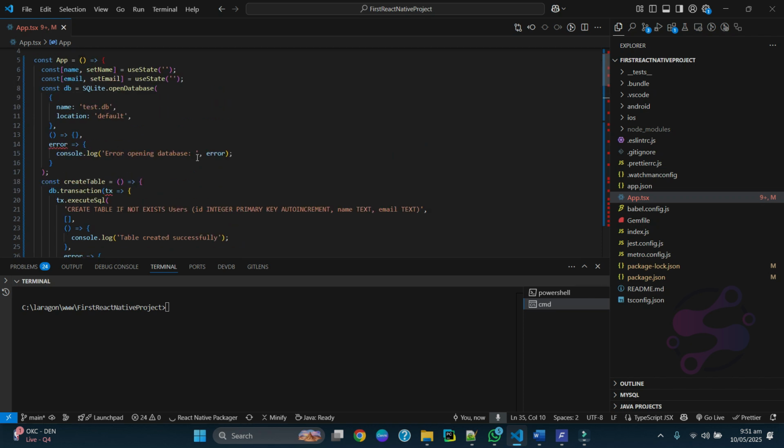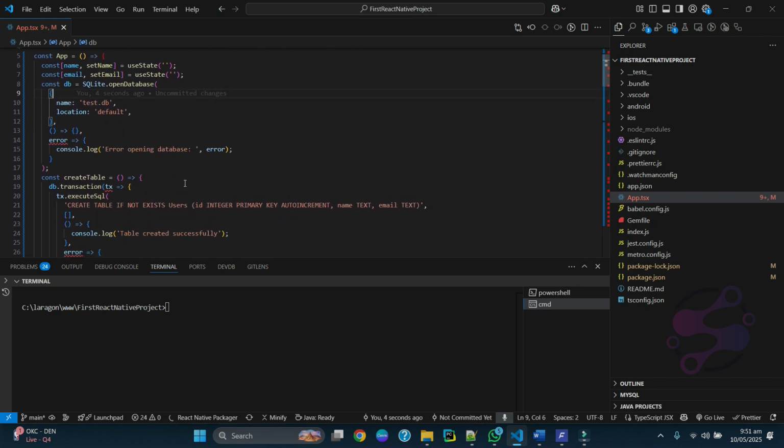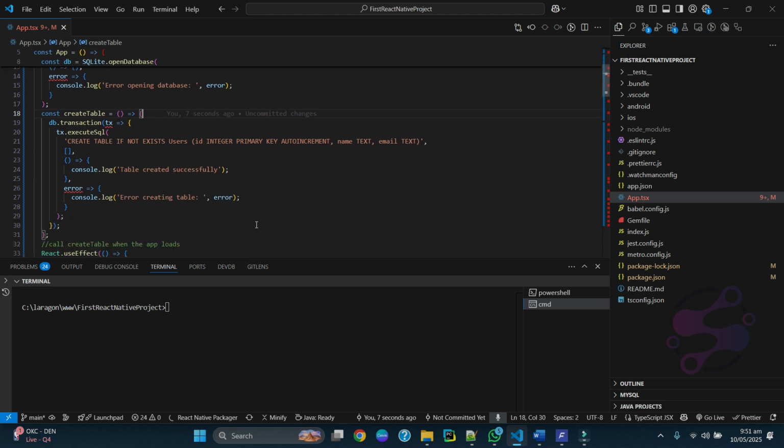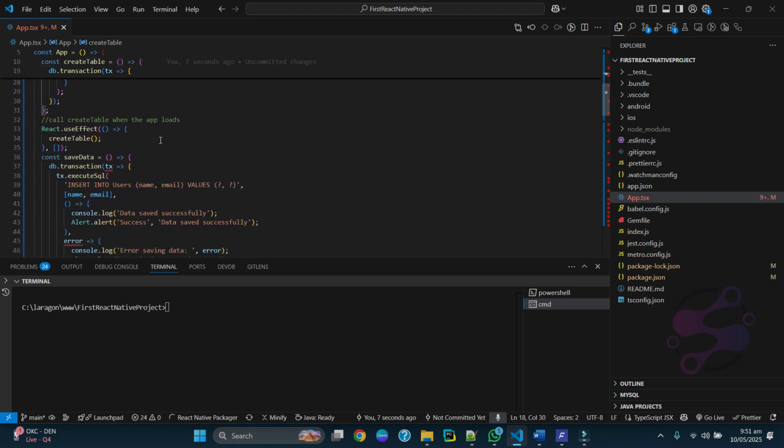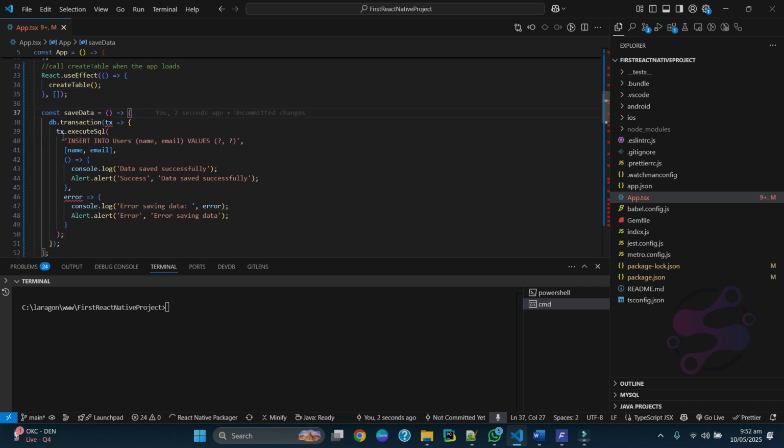Okay, guys, so let me explain what's happening. You are storing the data, you are creating the connections here, and now you are creating the tables event. Why? Because if the table does not exist, you are creating the two columns and another column is the ID field. Fine. So you are using the useEffect to automatically call this particular one, you are saving the data. So this is the transactions.